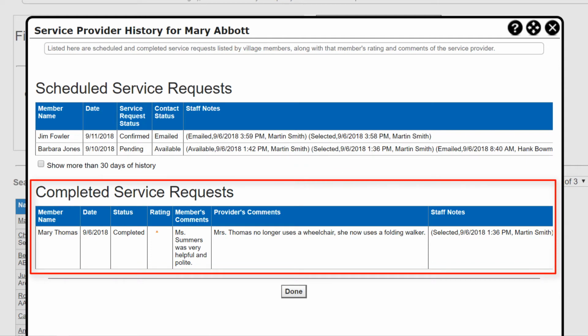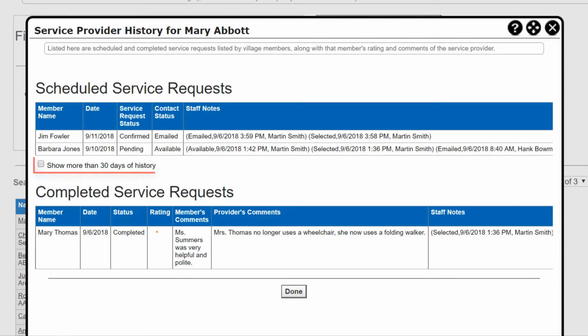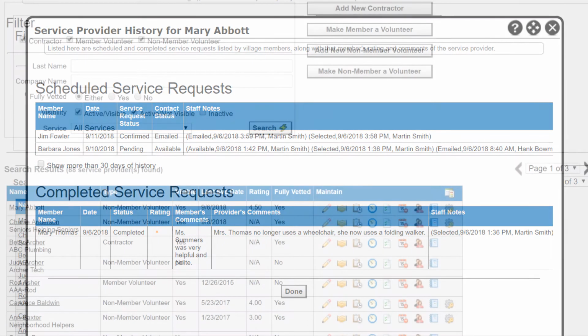The bottom panel shows past service requests listed in descending date order, including the member name and date, ratings, and comments. By default, the system only shows the past 30 days of history. Check the box to see more than 30 days. Click Done to return to the main screen.